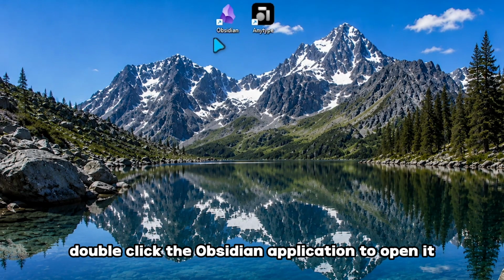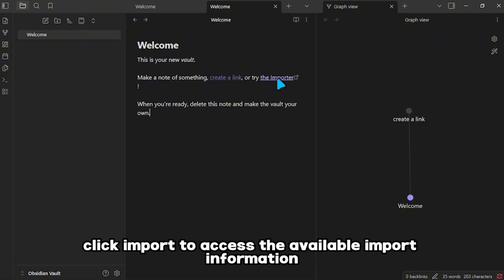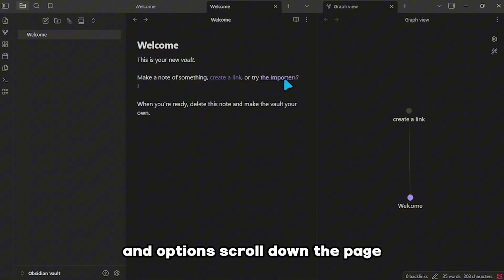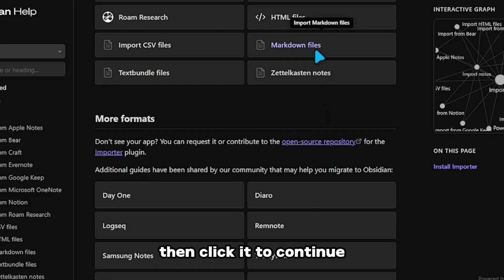Double-click the Obsidian application to open it. On the Welcome page, click Import to access the available import information and options. Scroll down the page until you find the Markdown Files option, then click it to continue.